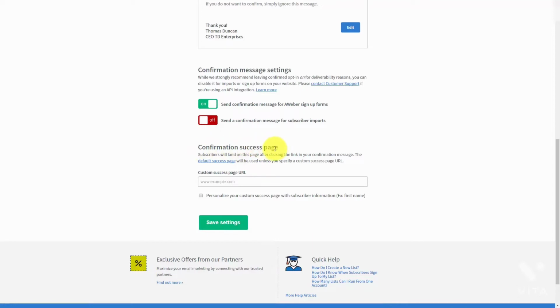Now, there's one more item on this page, and you'll notice that there is the confirmation success page. What some marketers will do is show their client, when that confirmation email link is clicked, something they would want them to see in order to make a purchase or make a decision. You can determine that by putting a URL in this space. There is a default success page, so that when your client confirms their acceptance of being on your list, they will be sent to a specific page. You can take a look at that page by clicking this link.